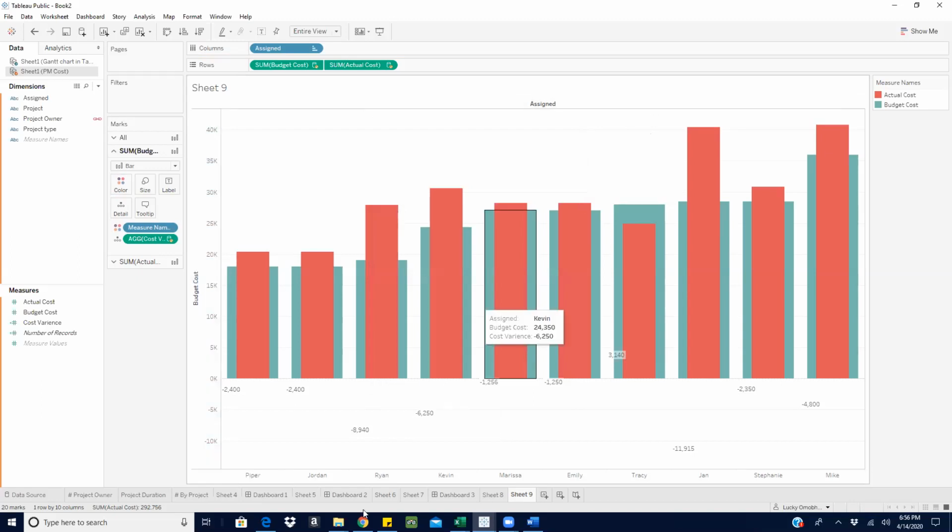So you can see that this person here went above the budget by 2,400, only this person is within the budget and still saving us money. You can add a lot of stuff that you want to add in.